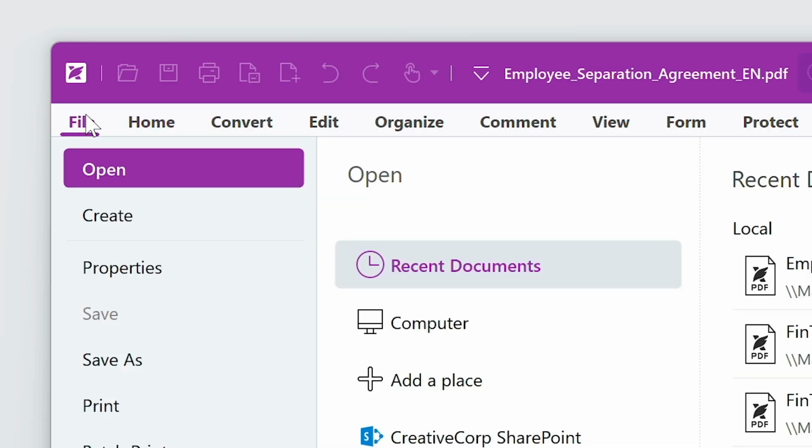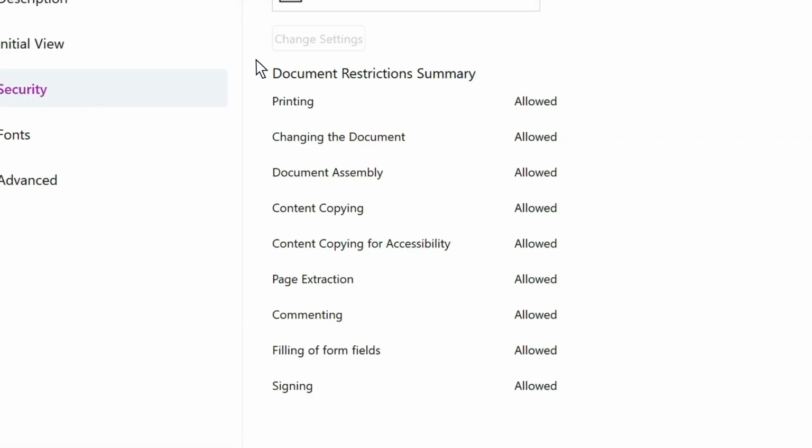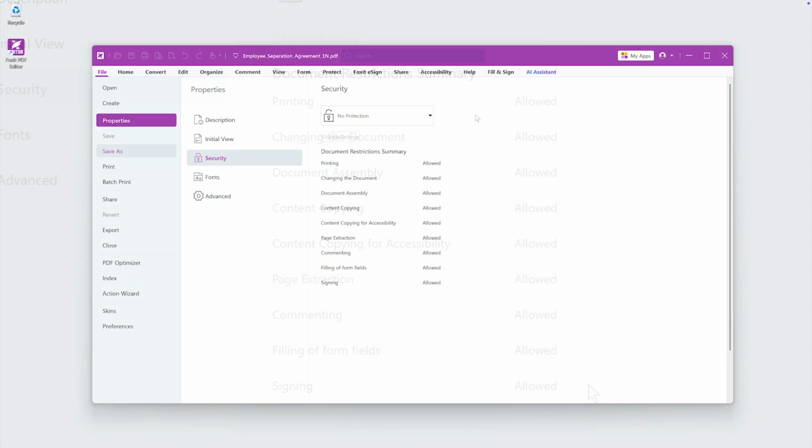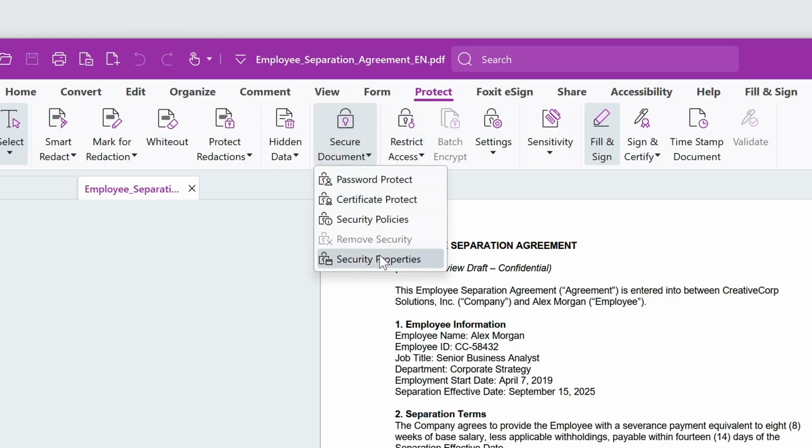Some PDFs restrict actions like printing, editing, or copying. I can start by checking what I'm allowed to do. I can access the same security details directly from the Protect tools.